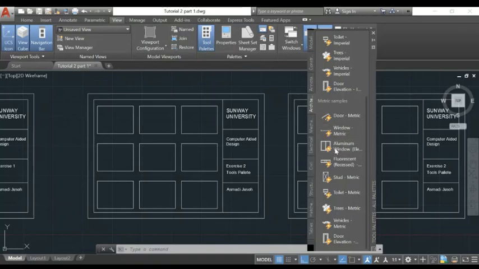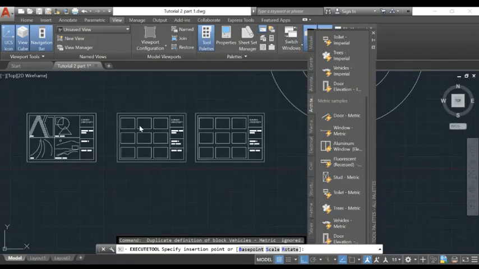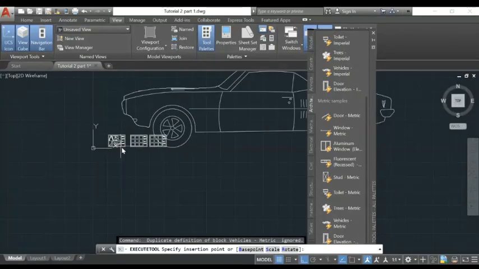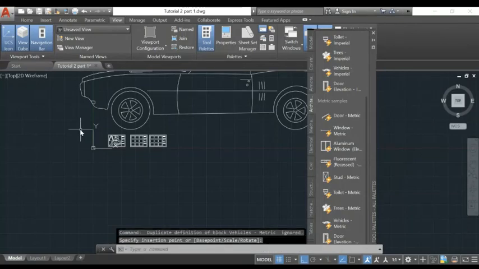Let's try the first one here. Okay, so we will begin. I'm going to use the vehicle metric here. So I'm going to click this metric, click this one here. So where is it? Where's the vehicle? There should be a car, isn't it? I zoom out. There you are. There's the car. And I'm going to click anywhere here.